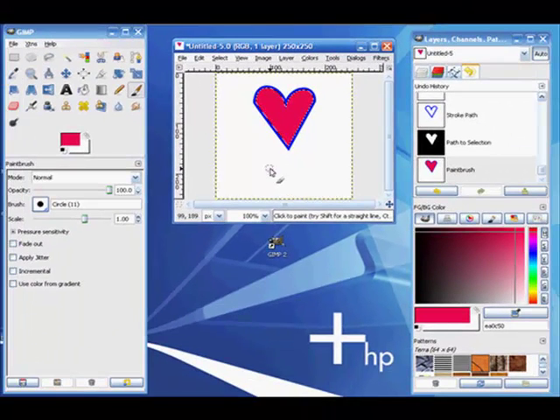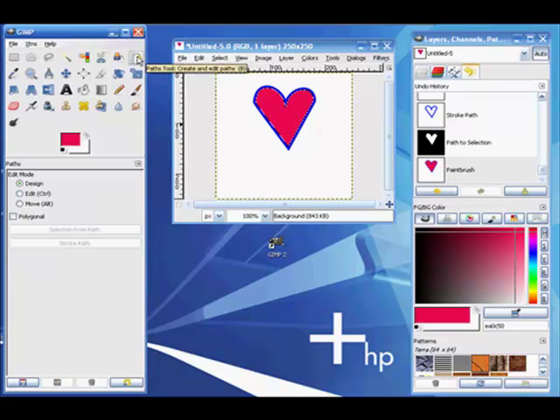That's just a quick introduction to the Bezier tool and how you can do some pretty nifty little drawing or image manipulation using your Paths tool, otherwise known as Bezier tool.